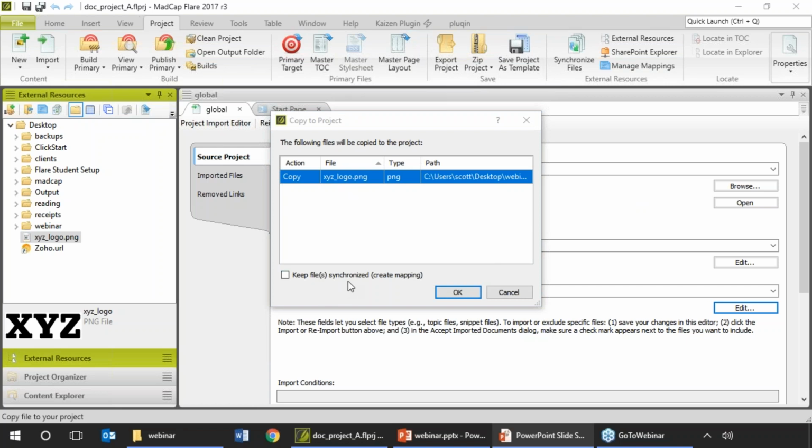And to me, this is probably the most powerful feature of external resources, but it's kind of hiding down here. Keep files synchronized. I think you should check that. It's rare that I don't check that, very rare. Synchronize is telling Flare, all right, remember where we went and found this. And if you synchronize, anytime you want, you can ask Flare, hey, have they changed, in this case, have they changed the logo? And Flare will go check to see if it's changed, and if it has, it'll tell you, and you can re-import it.